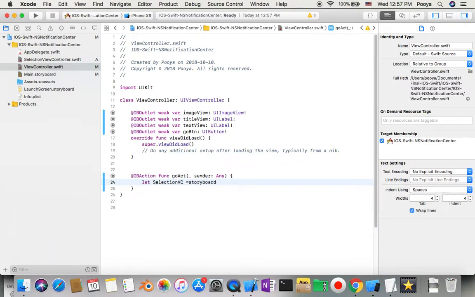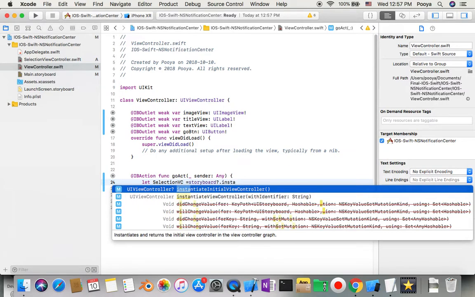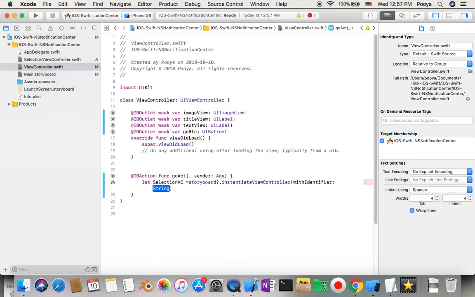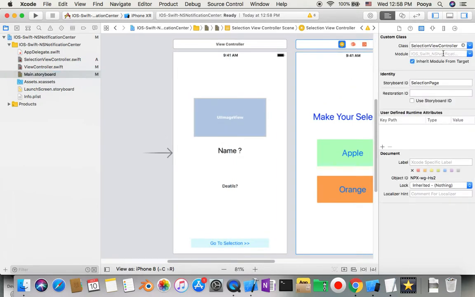Yes, storyboard question mark dot instantiate view controller. This is the instantiate view controller, this one, not that one. Inside it I just use the same identifier which I gave to that page, the selection page. So let me go here and show you where we gave it. If you remember, here in the identity page, we gave it the identity name here.